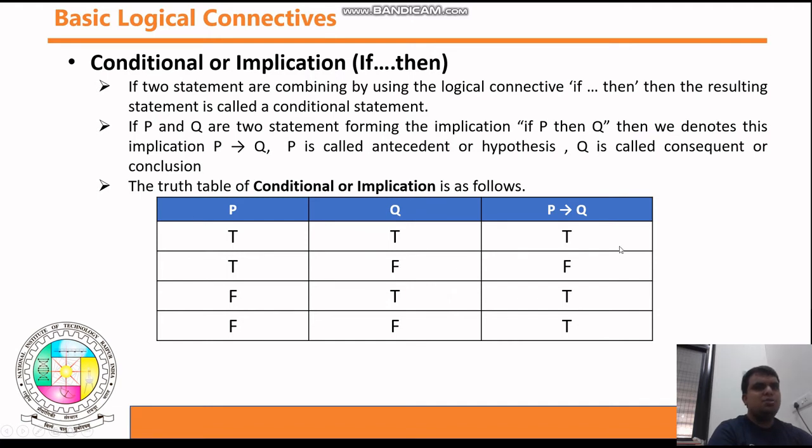Just observe this table. You are getting only one false statement, when P is true and Q is false. That is the only case where P implies Q is false. Otherwise everything is okay, because if the condition is true, then the result is true. If the condition is false, then Q might be true; that might be a case, so P implies Q is also true.